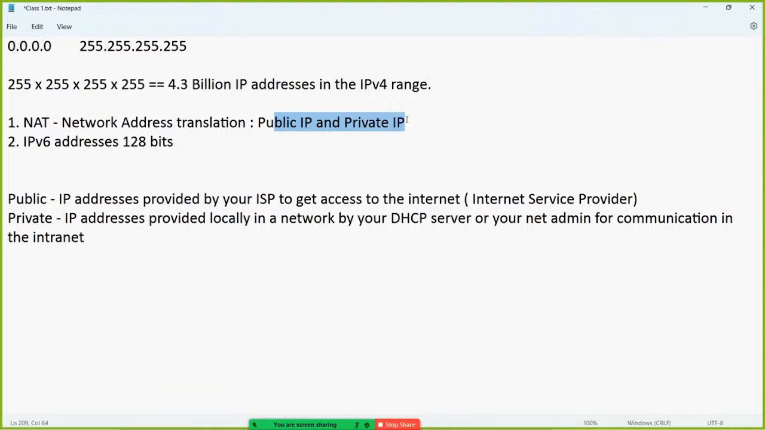So let's try to understand what public IPs and private IPs are. Public IPs are the IPs given to you by your internet service provider. In our home, we might have different broadband connections. You could be using ACT FiberNet or Airtel or Tata Docomo or BSNL. All these people are providing you the service of internet, hence they are known as ISPs, internet service providers.